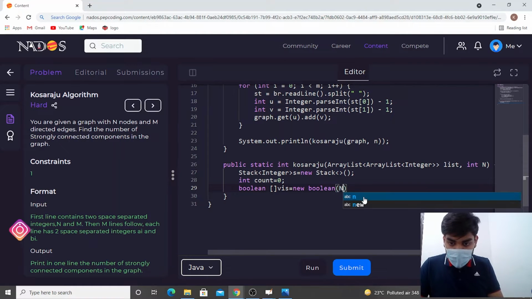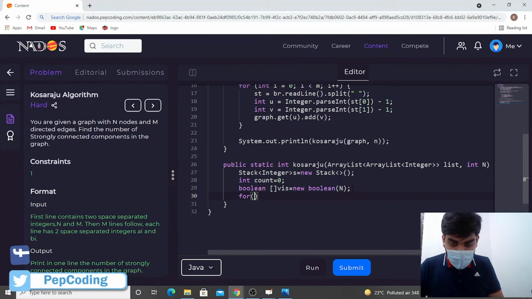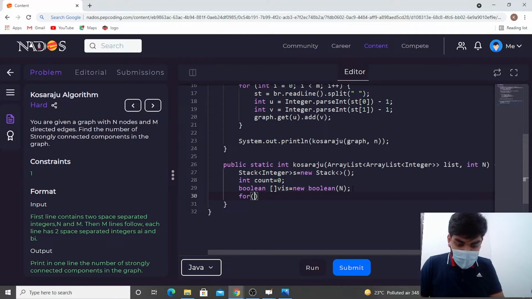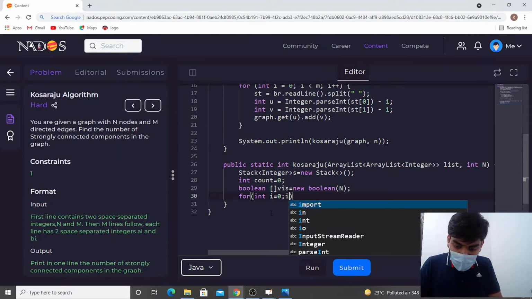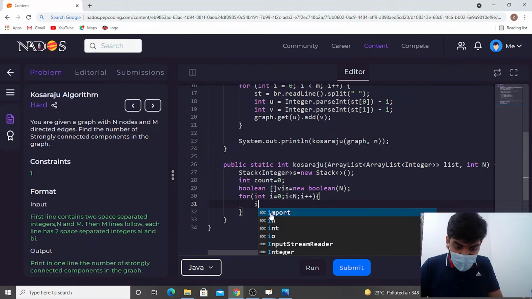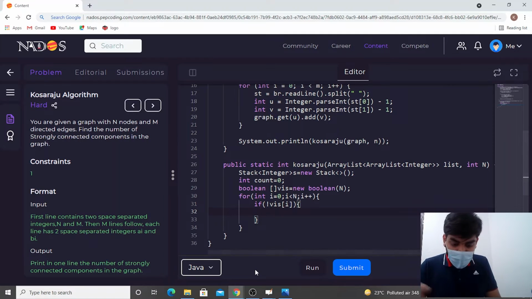It would be of size n. Okay, now for each loop, for int i equals 0, i less than n, i plus plus, if not visited, then in that case perform the DFS. Simple as that. So in DFS, what all I need to pass?